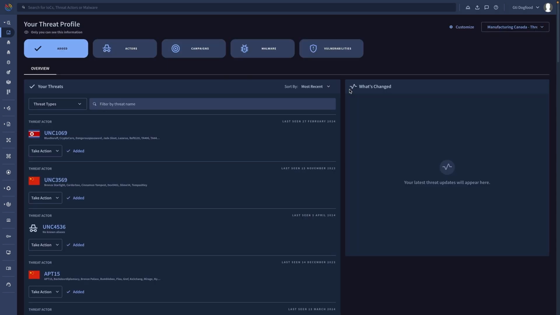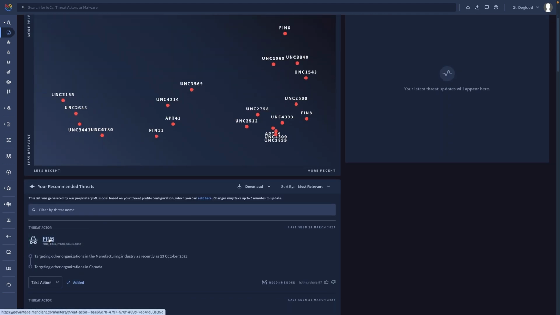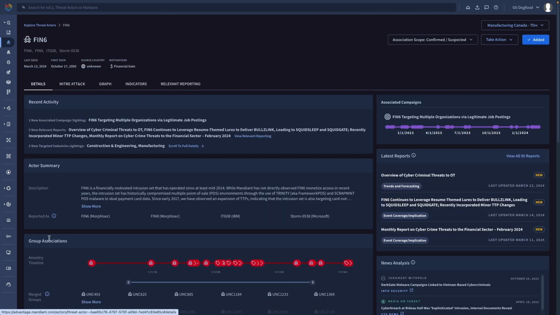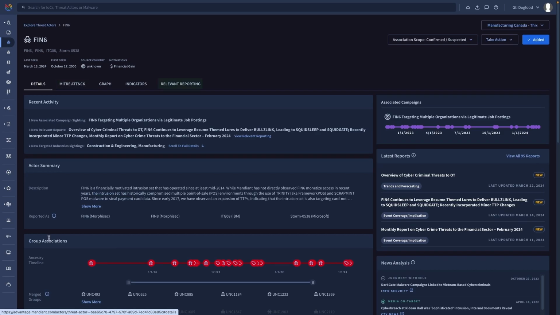Google Threat Intelligence returns a list of potential actors, campaigns, and malware families generated by a proprietary ML model. For example, FIN6 focuses on targeting campaigns similar to us. Its report provides us with lots of useful details, including associated campaigns, malware toolsets, vulnerabilities exploited, TTPs, relevant reports, and IOCs historically used by the actor.